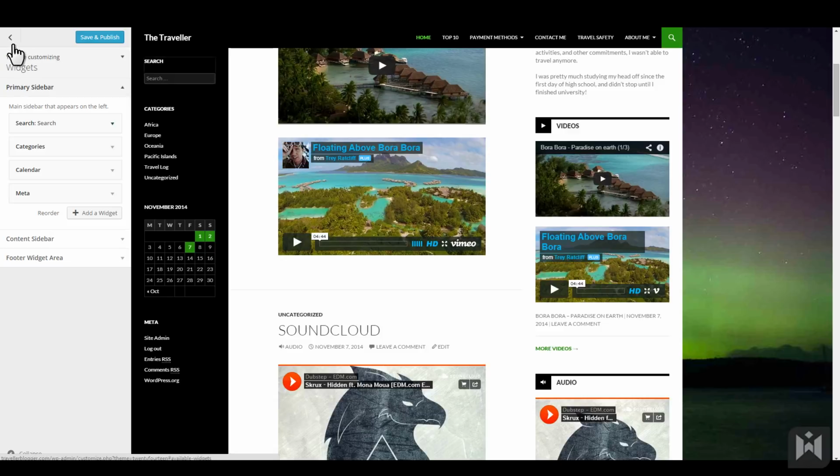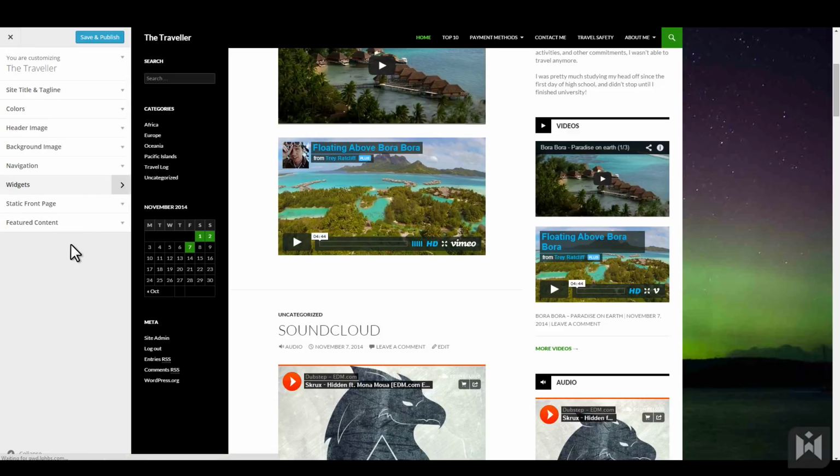Let's go back to the customizer. The static front page option allows you to control what content is displayed on your homepage. By default, this theme displays your latest blog posts. To set a static page as the homepage, choose Static Page, then from the drop-down menu, select a page you'd like to use as the front page.